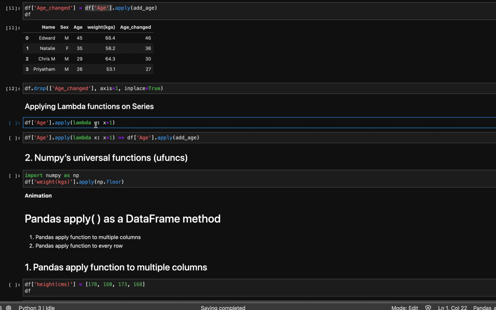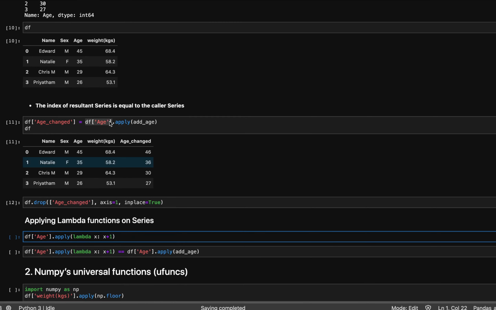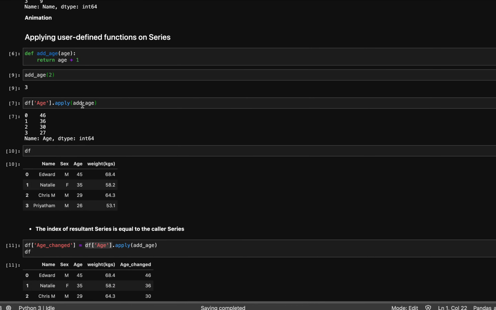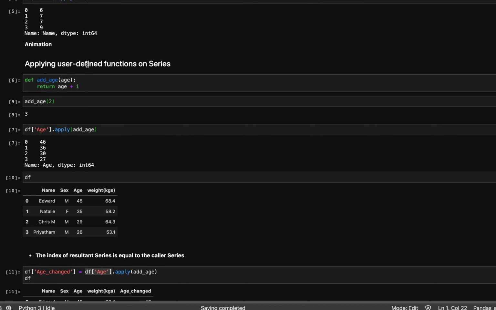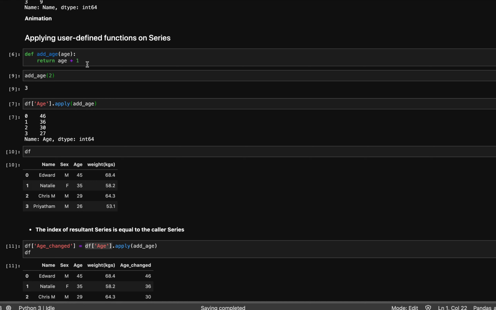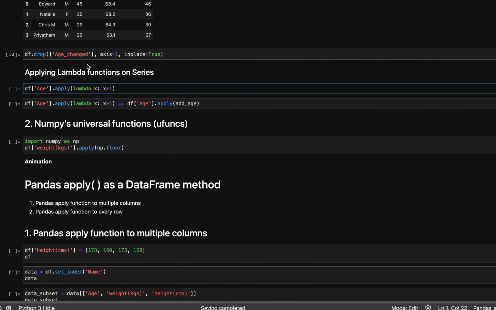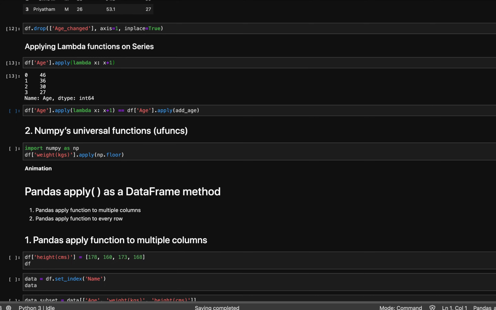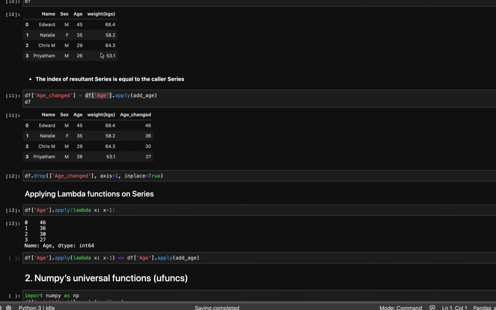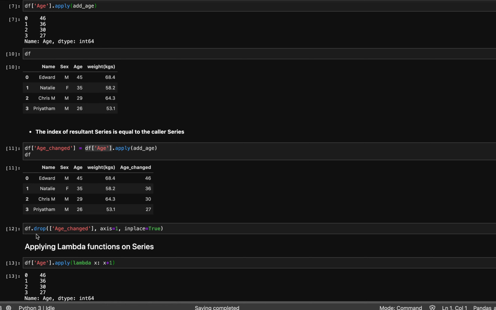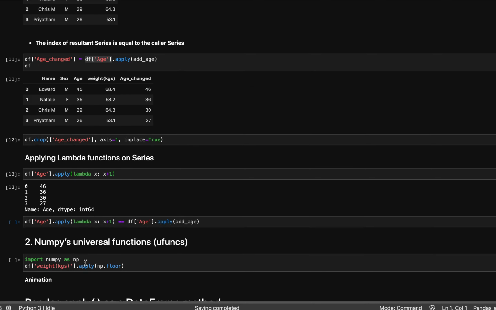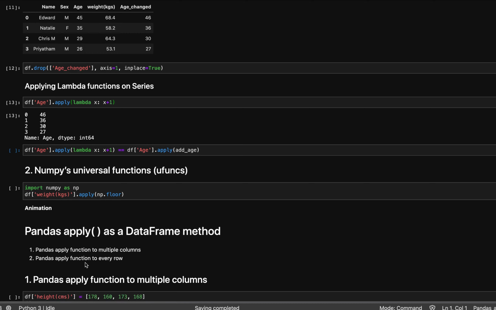It's taking each and every value of the age, that is x, and adds a value to it, the same way it does here, right? It takes each and every value and adds some value, like I demonstrated in the animation, one element after the other, one by one, they go through the function and result in the values, right? So that's how it's being applied over here, and you get the same result as earlier, 46, 36, 30, 27, when we apply the lambda function instead of the explicit function.